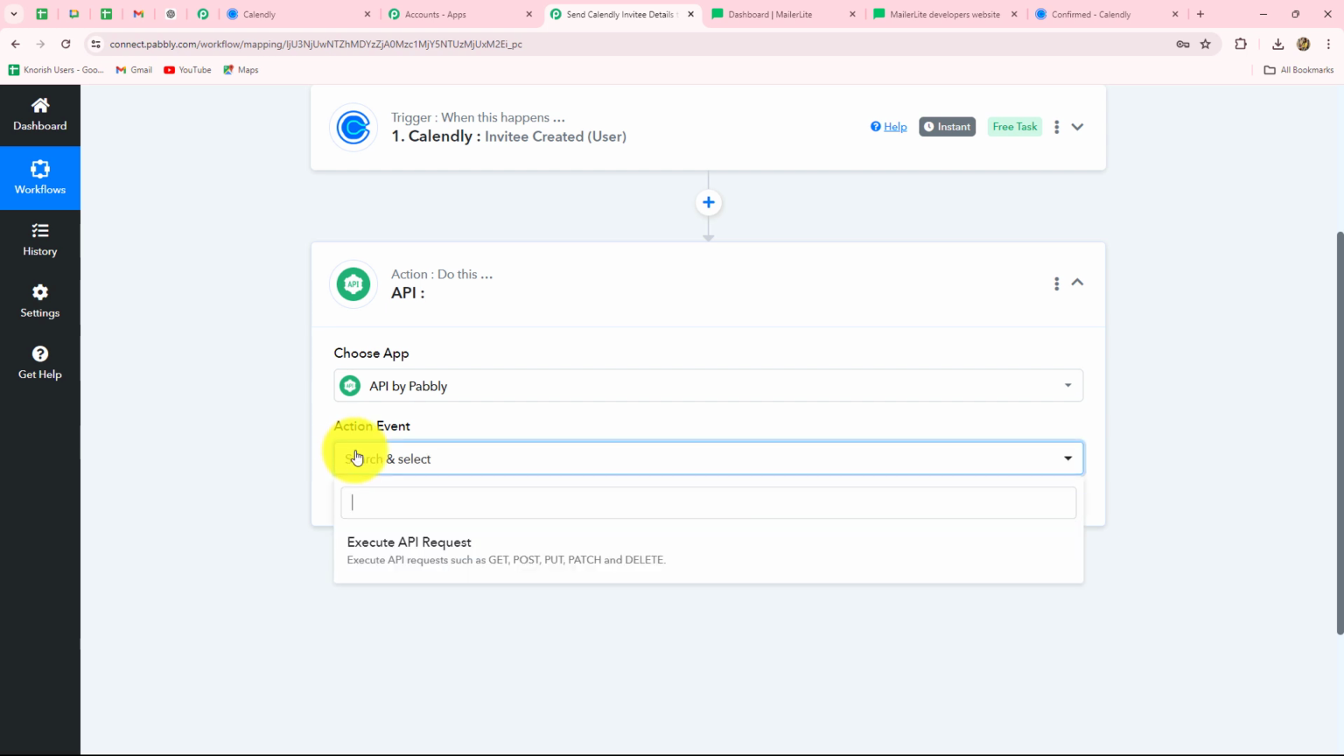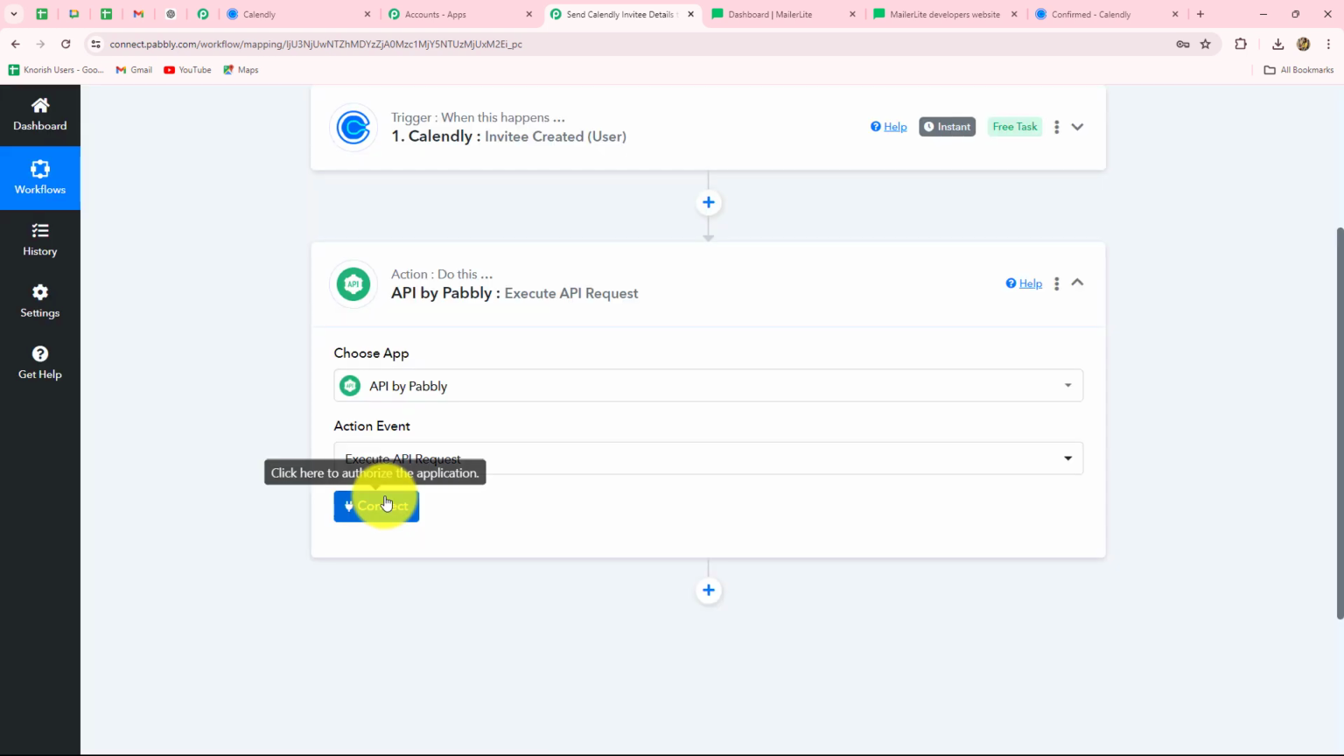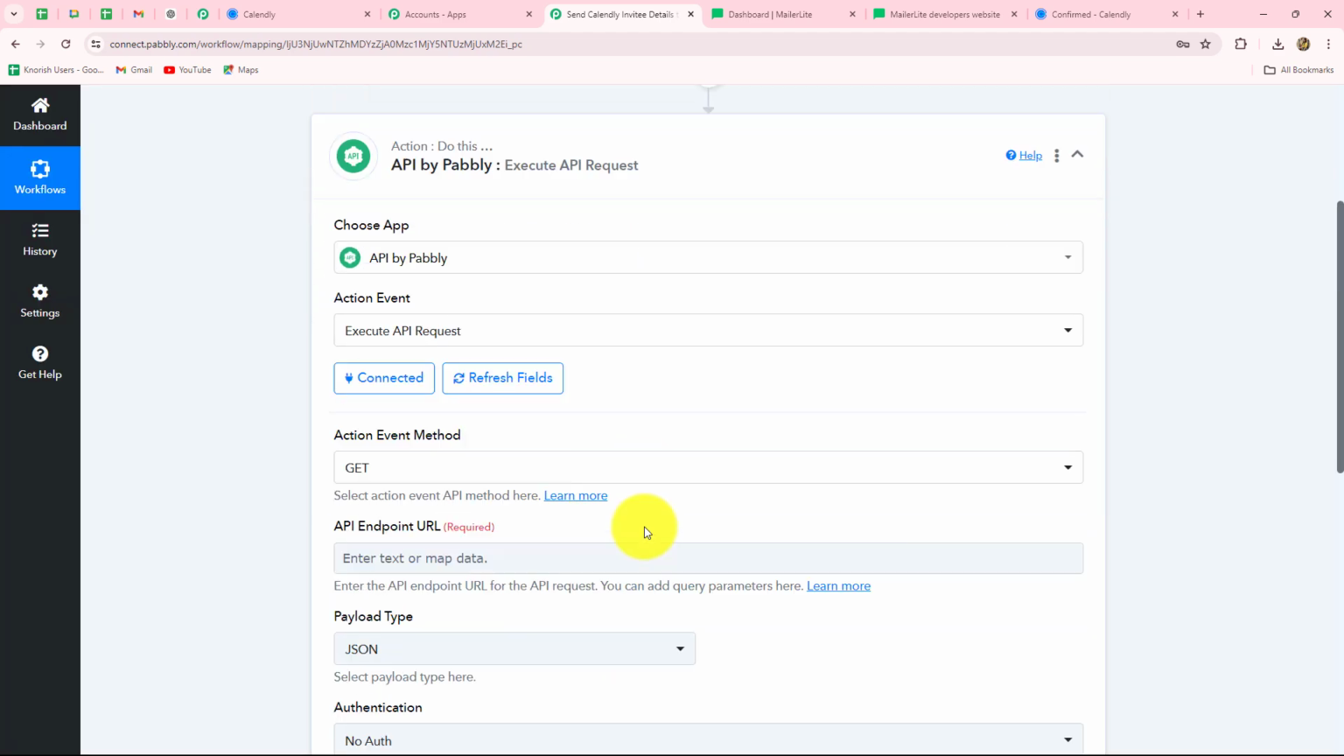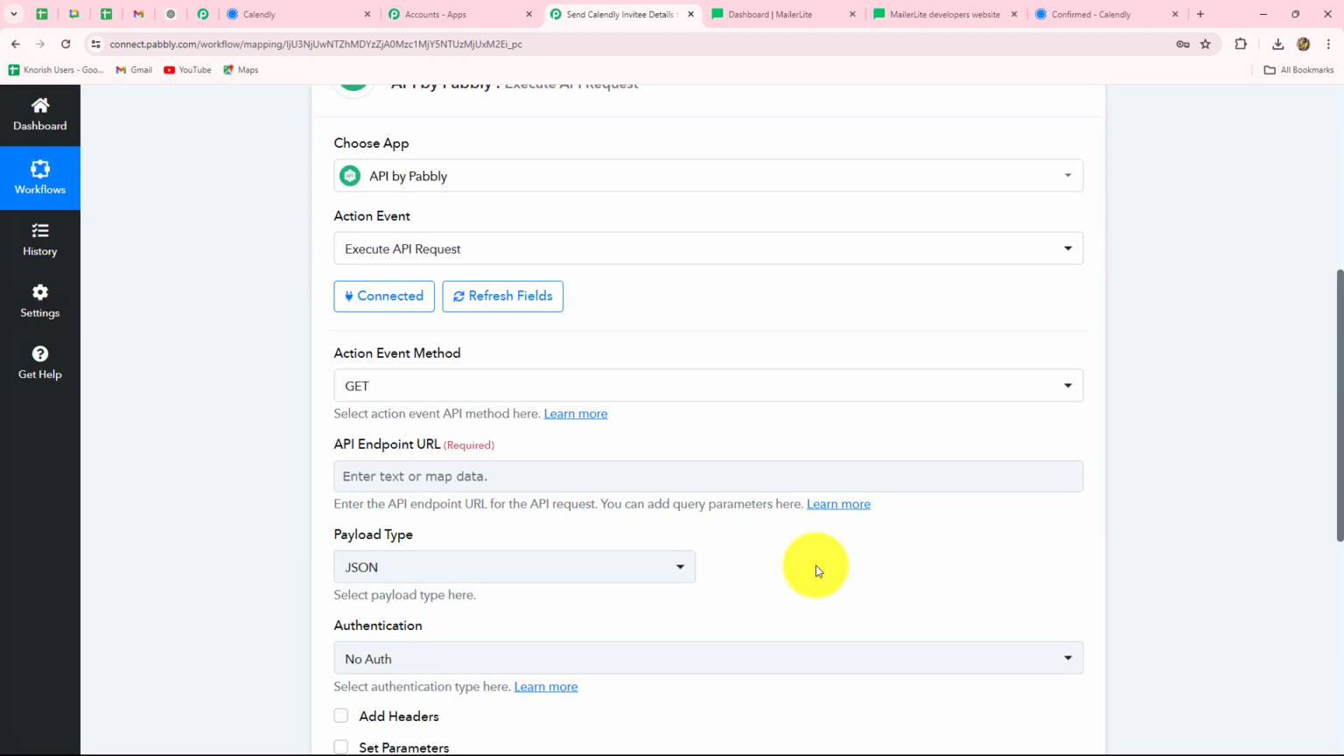Here we have to select the action event that will be execute API request. We'll click on connect and here we have build the connection. So how are we going to build the connection between Calendly and other application with the help of API? For that, we have to link API by Pabbly with that particular application with some or the other link.